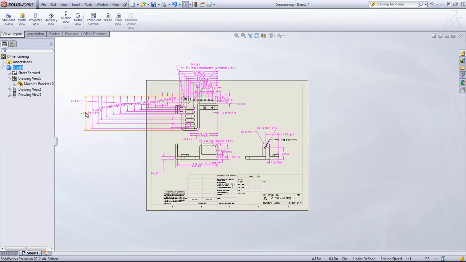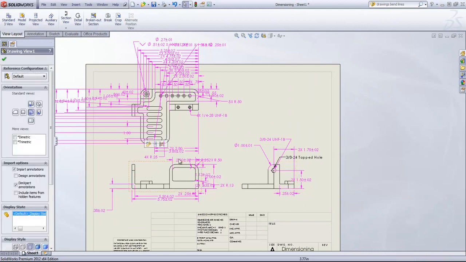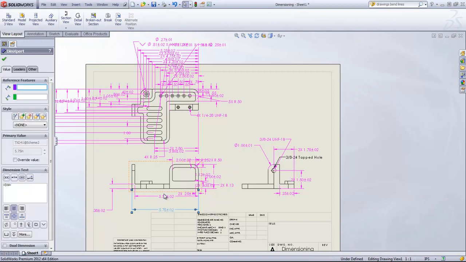I'm not going to bother coming in and cleaning up all of these dimensions. I think you generally get the point from what you see in front of you. And just to quickly say, this bottom view doesn't have too many dimensions in it. So if you don't have too many features within a part, the DimXpert is probably a very good option for dimensioning your part.